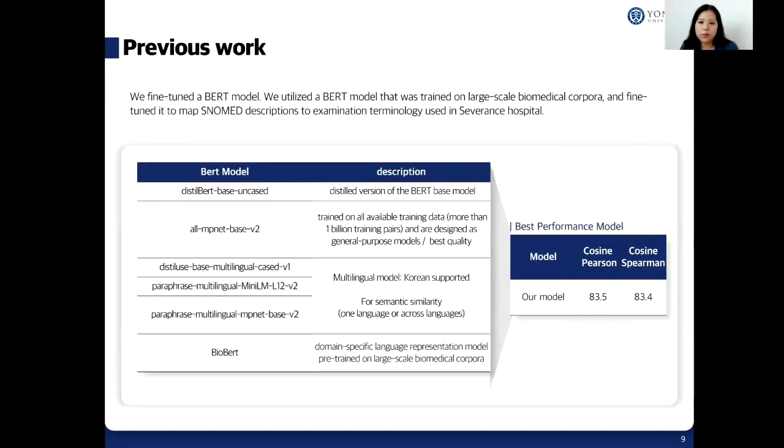We trained various BERT models to select the best one, and we utilized BERT that was trained on a large-scale biomedical corpora and then fine-tuned it using the SNOMED description and examination terminology from Severance Hospital. To achieve better performance, we segmented the training based on the examination code groups.